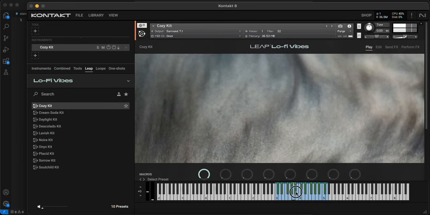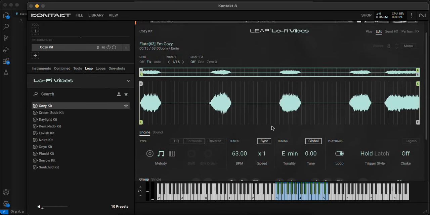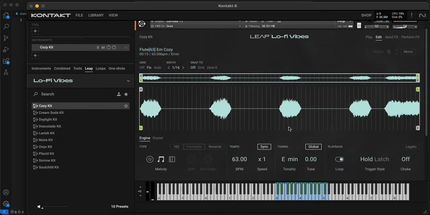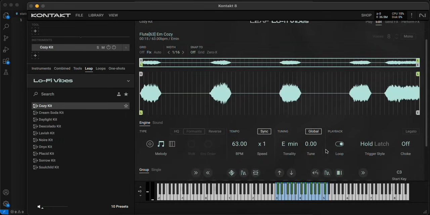We can play around with the sounds. And this is basically the point of this Leap instrument, that it is a loop instrument. It is a way to bring phrases and looping into Kontakt. Maybe it's drum loops, maybe it's bass phrases like we have here, or anything else.